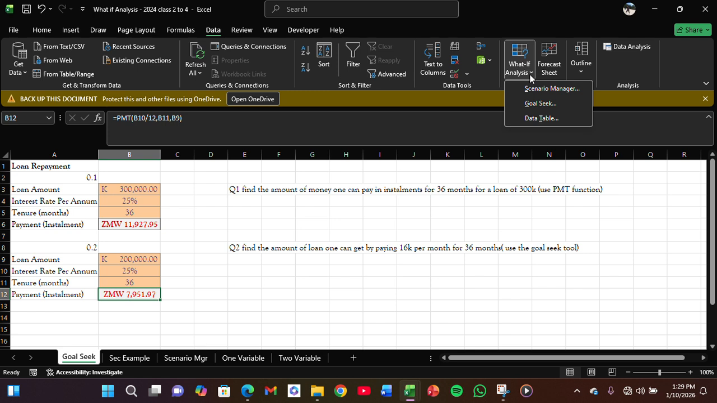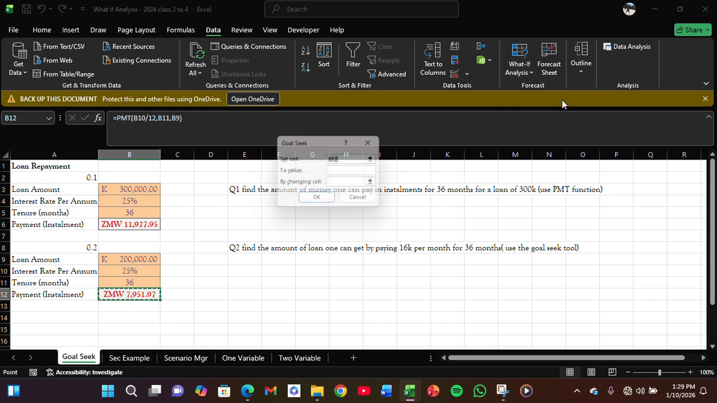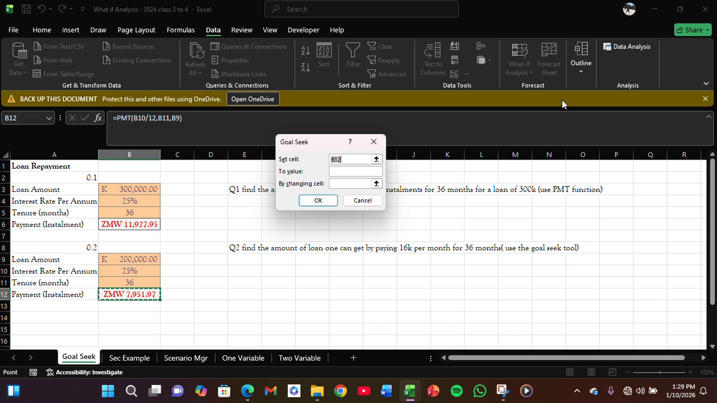I'm going to create videos explaining Scenario Manager and Data Tables. Right now what you're interested in is Goal Seek. So we're going to click on Goal Seek to bring up the dialog box. In this dialog box, there are three things that you are looking for: Set cell, To value, and By changing cell.